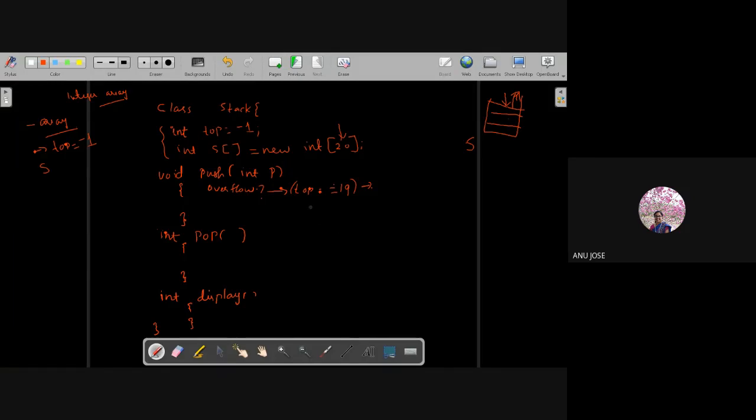In that case, initially the top variable had the value -1. Before inserting the item, you make the value 0. For that, you do top plus plus, which means the top value is increasing. Now the current top is 0. Into the top, you can insert whatever value is coming to the function, which is p as the integer. So p will be assigned over here. This is the code for the push operation. Then coming to the pop operation, what code can I write for it?